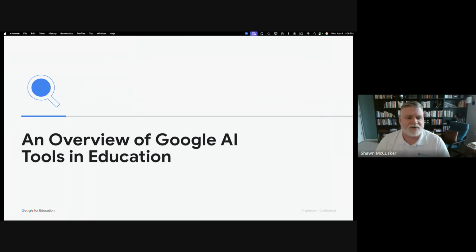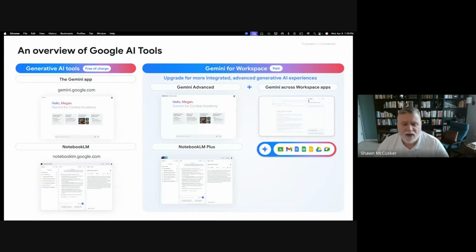All right. So let's go ahead and start with an overview of Google AI tools in education. Just to give you an idea of where they are, and because this has changed a little bit, the free tools that are always available, generative AI tools like Gemini and Notebook LM, will always be free to you. However, if you have a paid version of Gemini for Workspace, you get additional upgraded features, right? If you have a paid Google account, all of these will be accessible for teens as well, but we'll get into that a little bit more.